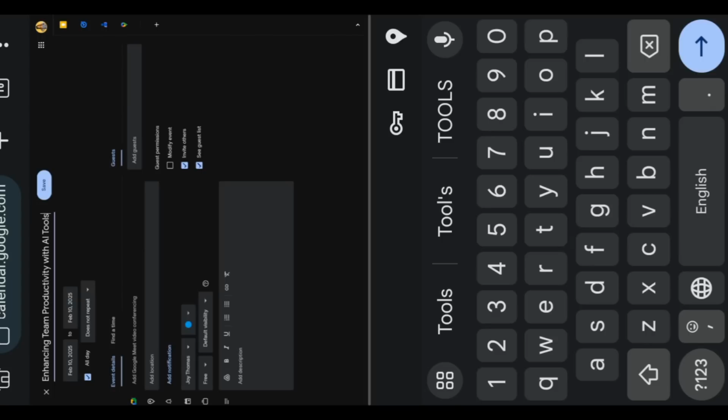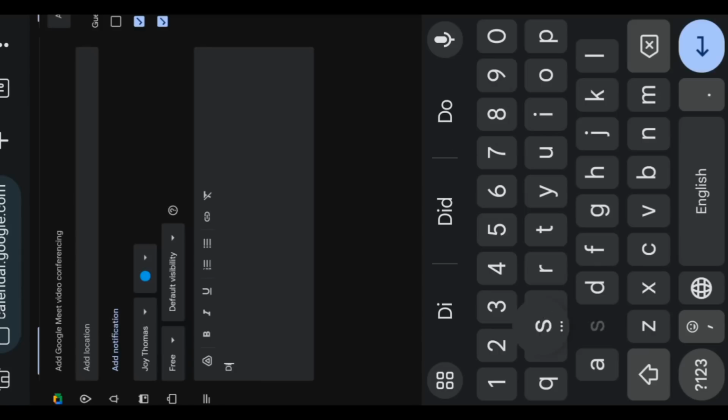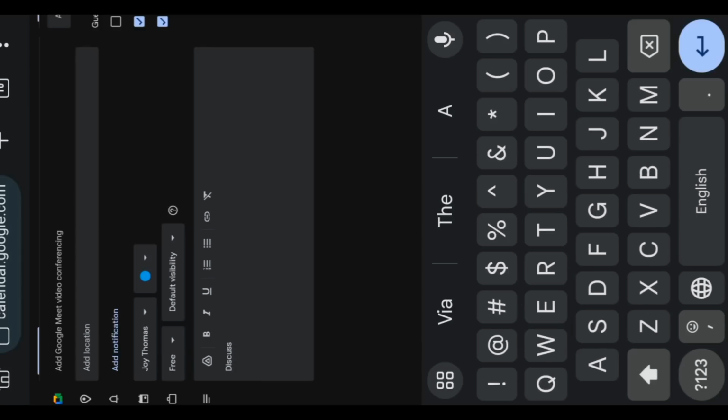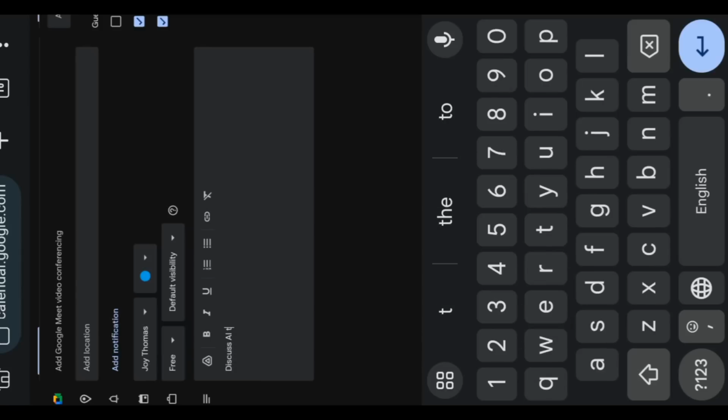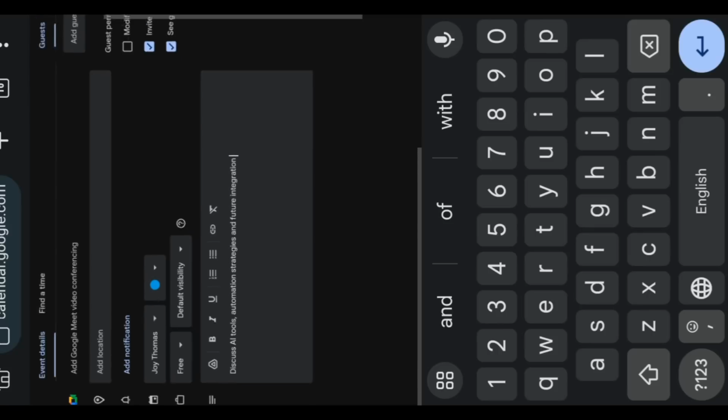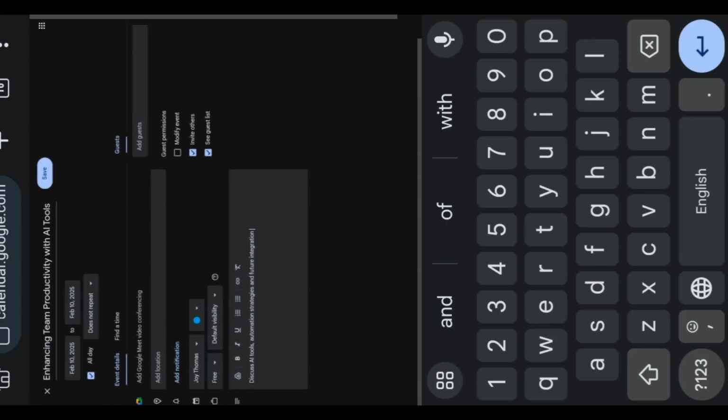So one person can generate the link to the call on Google Meet. The call has to be on Google Meet. Sorry, it's not going to be a WhatsApp call. It has to be on Google Meet. So optional, you can add a description on the call. So for the description, since the call is about enhancing team productivity with AI tools, I went ahead to say the description of the meeting is to discuss AI tools, automation strategies, and future integration.